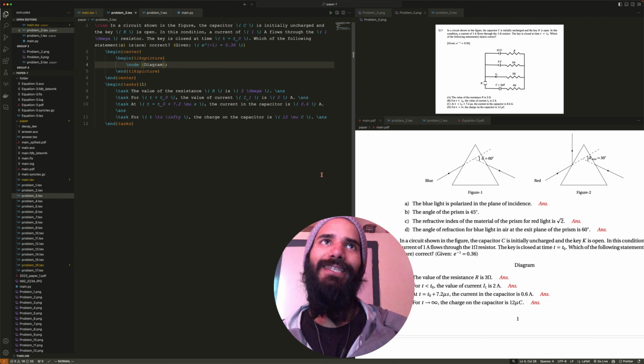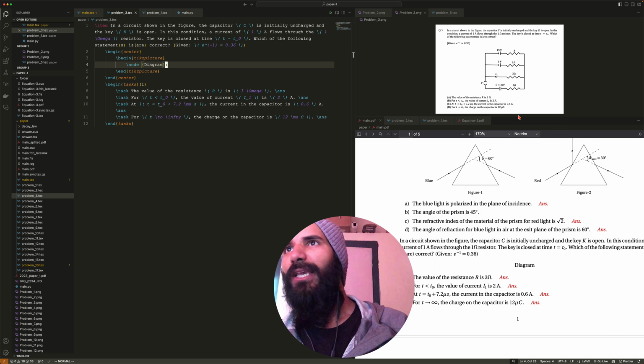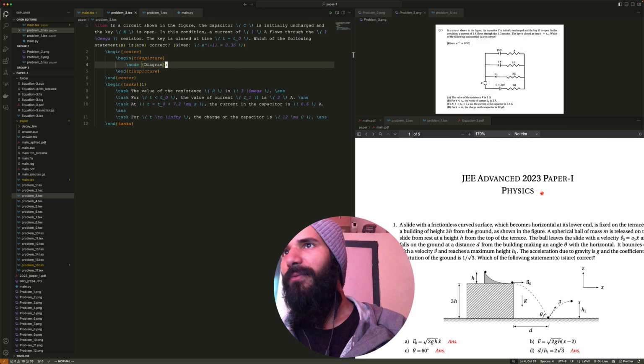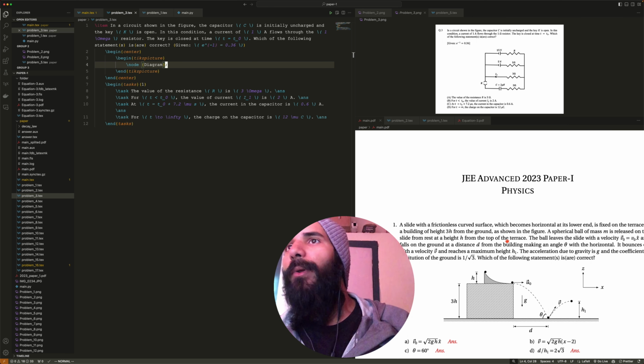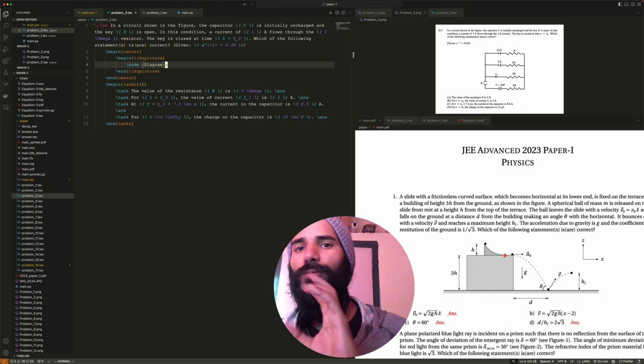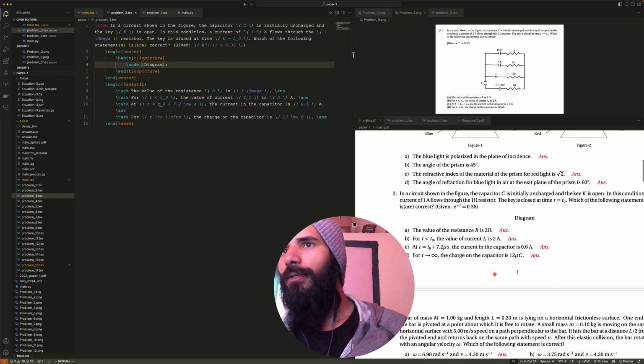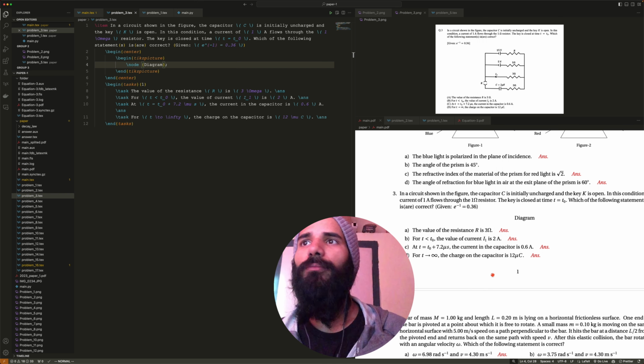Hey guys, this is I guess tutorial number 3, but it doesn't matter, it's not in order. So I'm just making a random tutorial on some diagram. This is the paper for Advanced 2023, paper 1, and as I was going through the paper, I had to draw some diagrams. So I thought let's record and put it on YouTube.